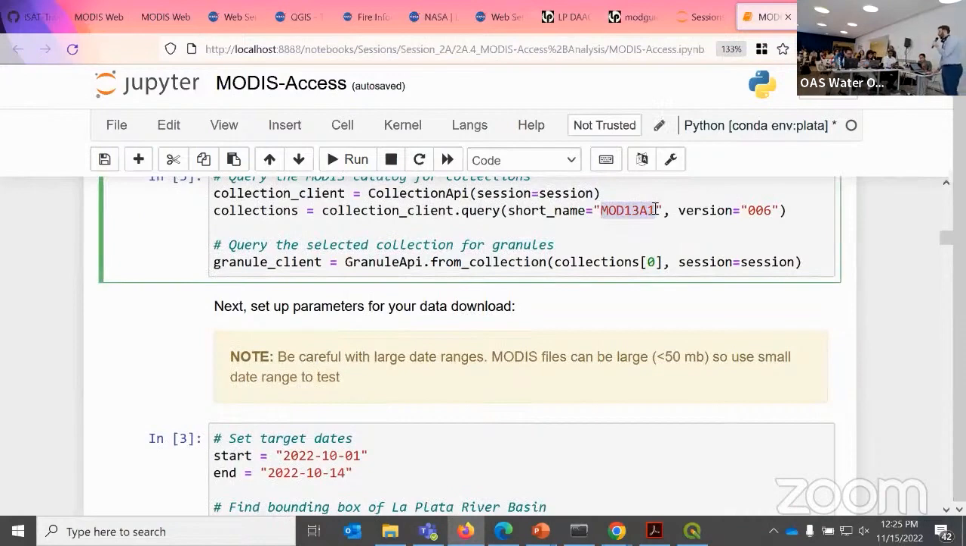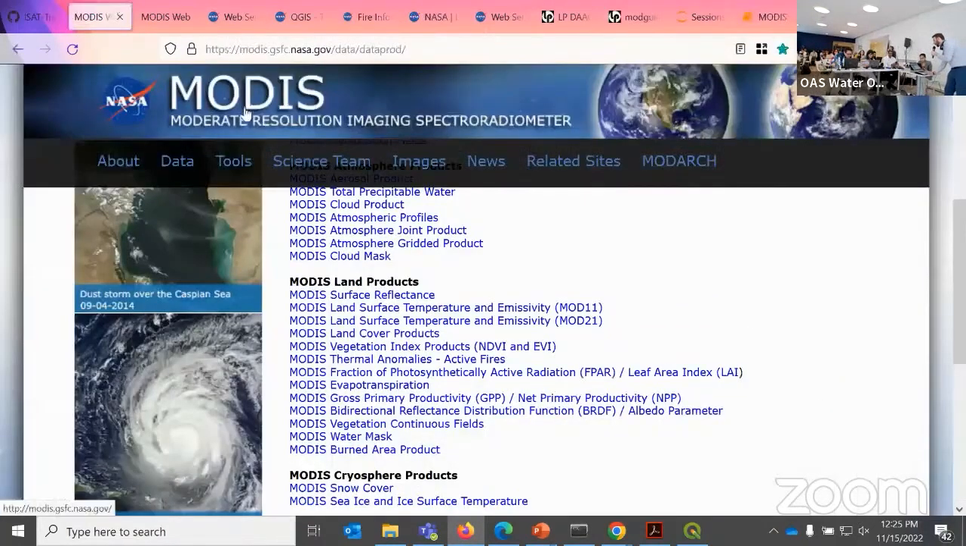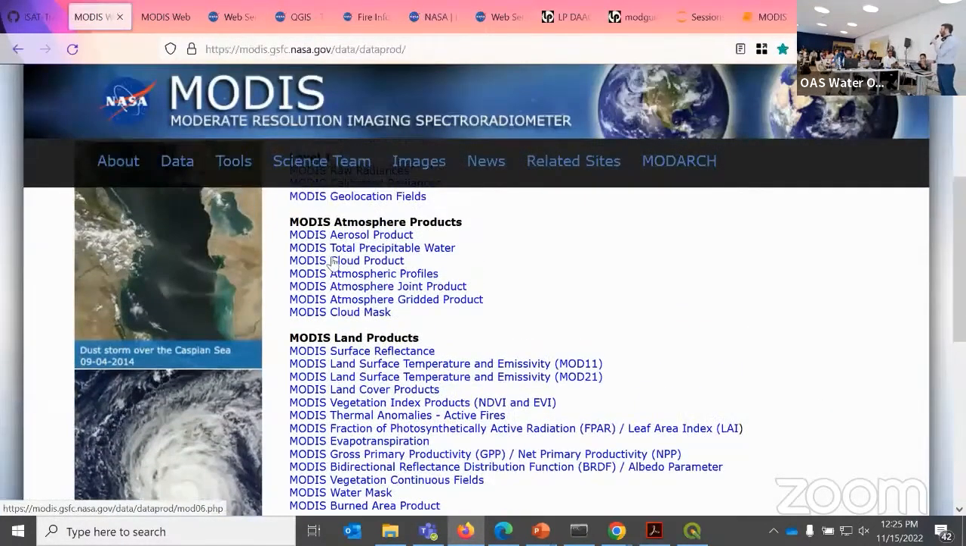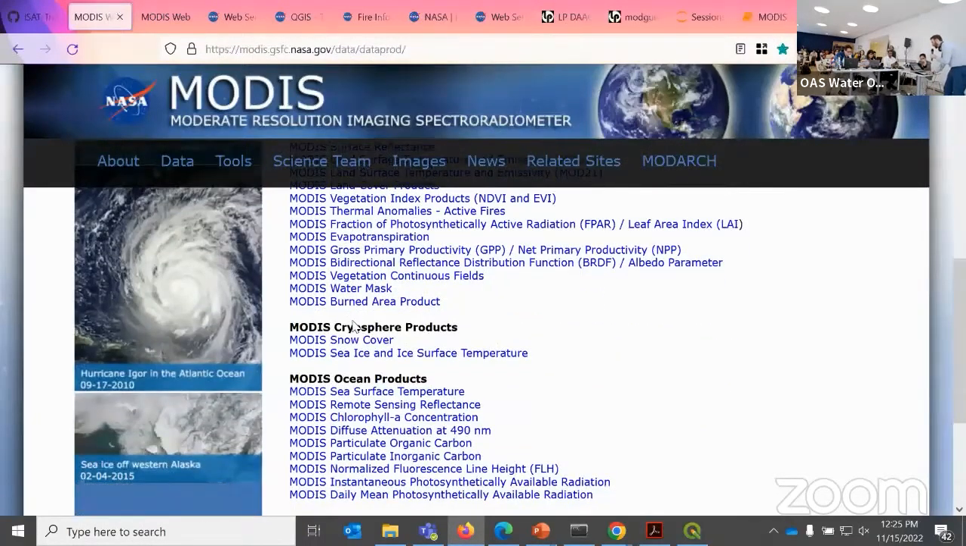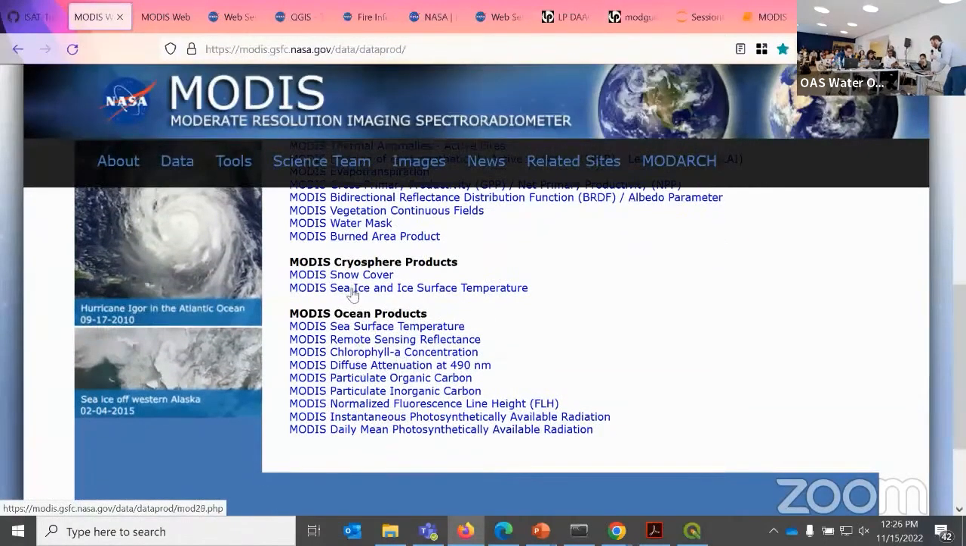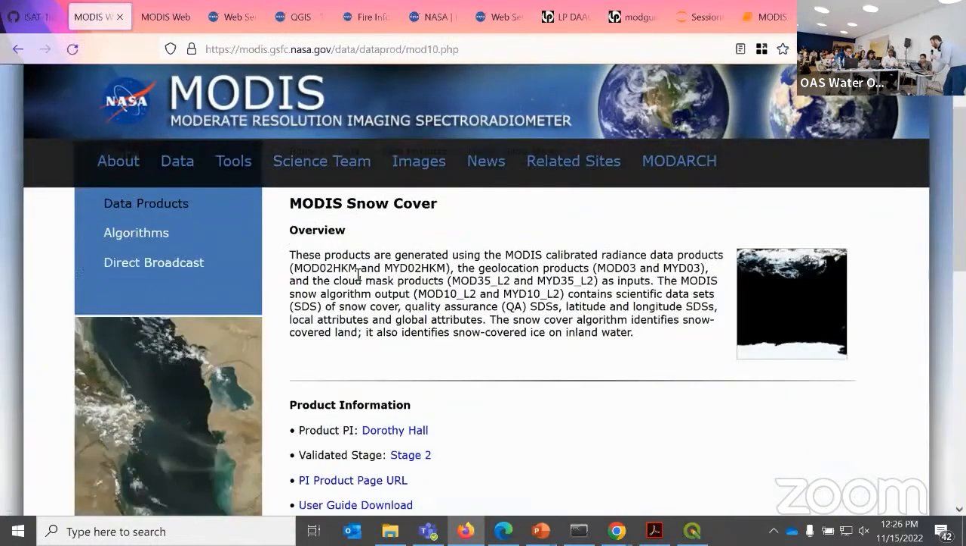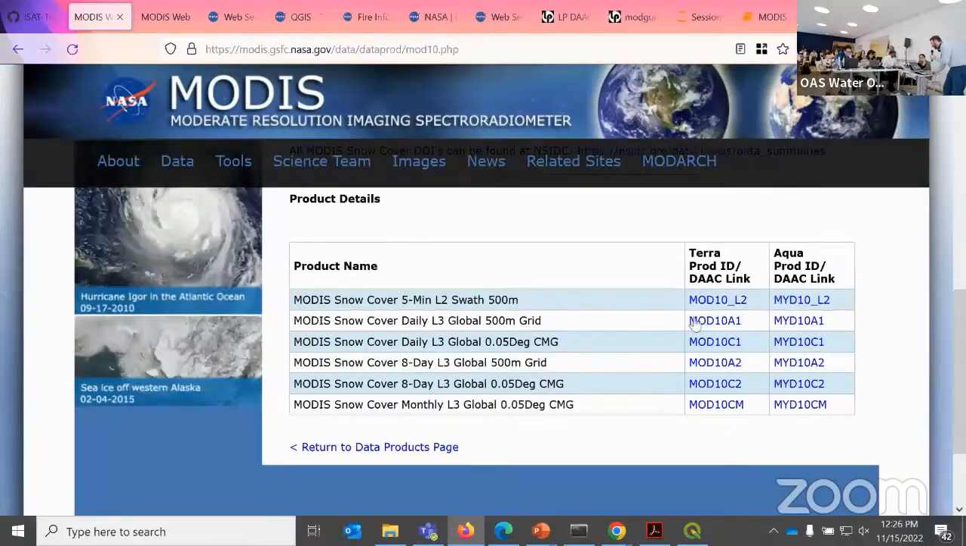MOD13A. But if you recall from my few slides earlier, you can go to the MODIS website. The link is in my PowerPoint, and you can pick any one of these different application areas. There are snow cover, chlorophyll. Let's just take a look at snow, for instance. You would open this up, you would find your short name, and you would replace that short name in the script. And if all goes well, it should download totally new files. And when you do the plots, it'll be totally new plots. Okay.